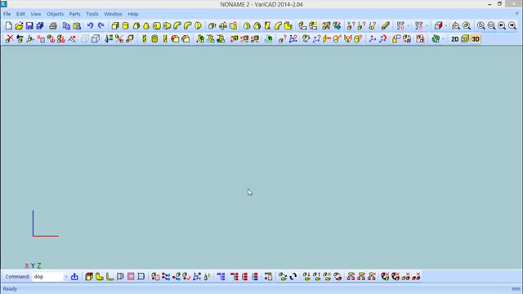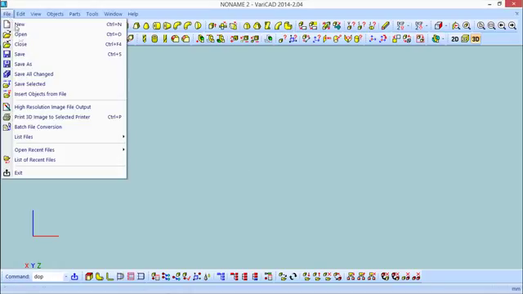Hello all, we are here for lesson number 29 of this VariCAD training course, and this lesson is called Shape Representation of 3D Objects. In this lesson we are going to see the several ways we have to represent 3D objects. To show you the main functions, I will call a file I have prepared.